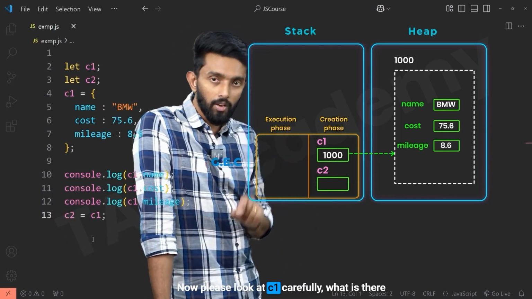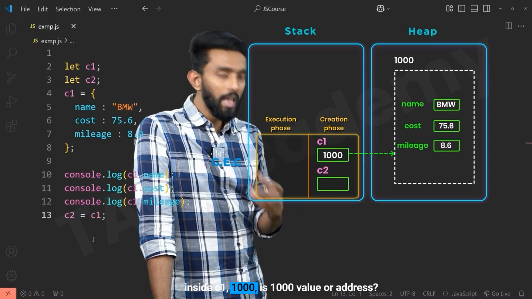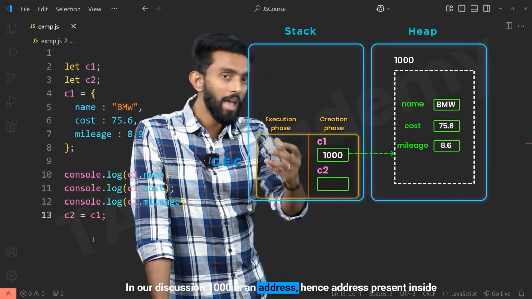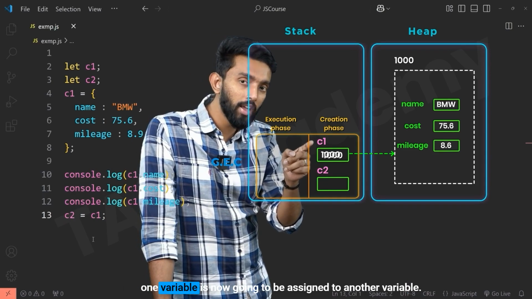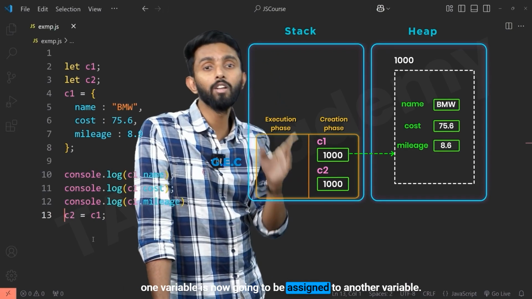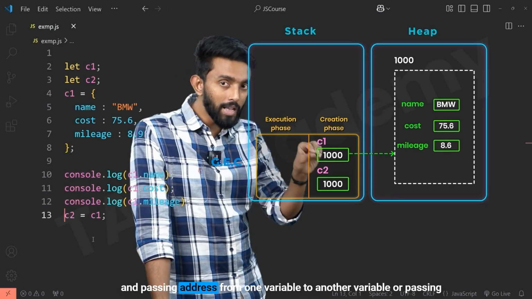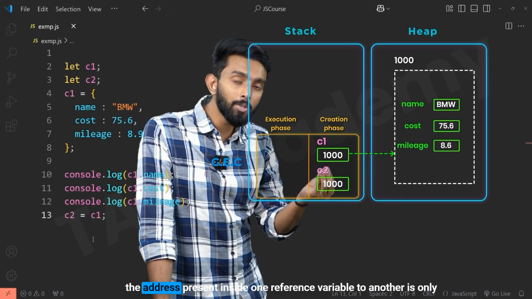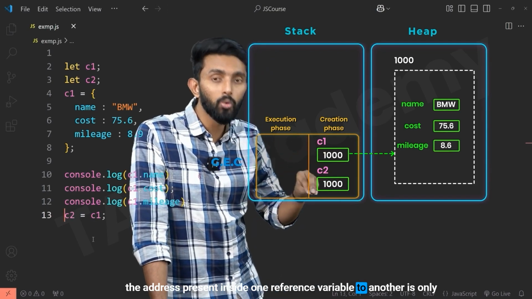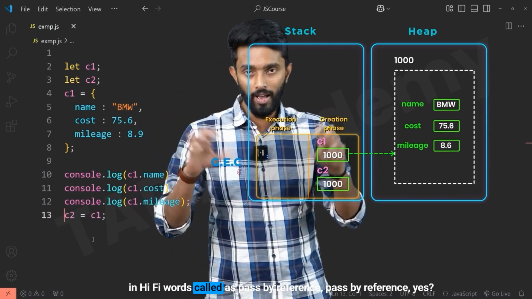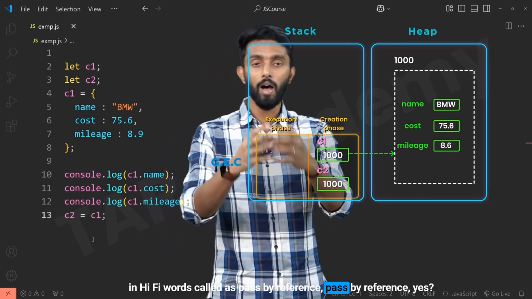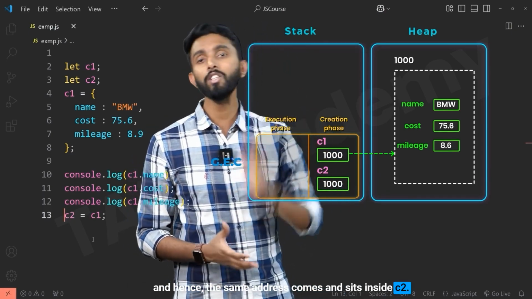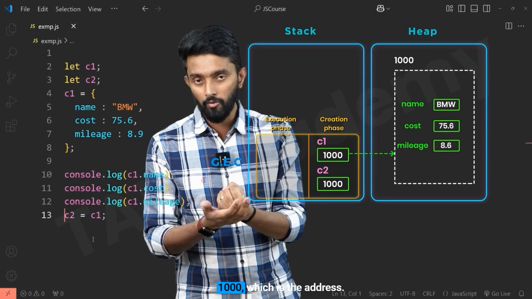Now please look at C1 carefully. What is there inside C1? 1000. Is 1000 value or address? In our discussion, 1000 is an address. Hence, the address present inside one variable is now going to be assigned to another variable. And passing the address from one variable to another, or passing the address present inside one reference variable to another, is in hi-fi words called pass by reference. Yes? And hence the same address comes and sits inside C2. So what does C2 hold now? 1000, which is the address.